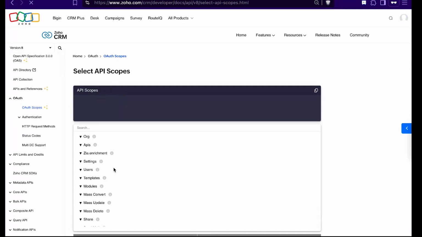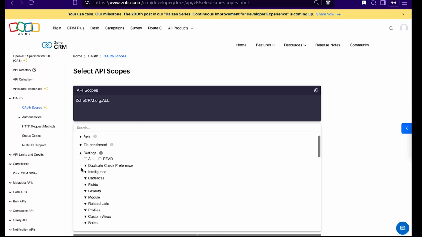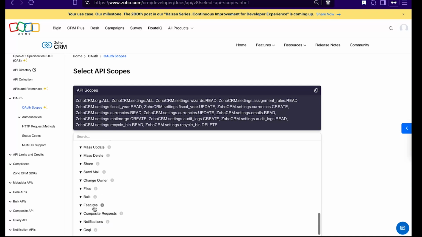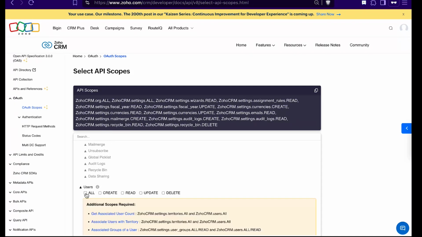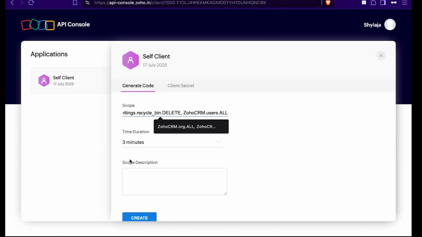So for this, as the super admin of the org, I want to be able to perform all operations related to my org. I also need access to my settings, which is essentially my metadata, and I want to be able to add, delete, create, update users. So as the CRM admin, these are the scopes that I need. So I'm copying them here. And then coming to my API console, I paste the required scopes here.